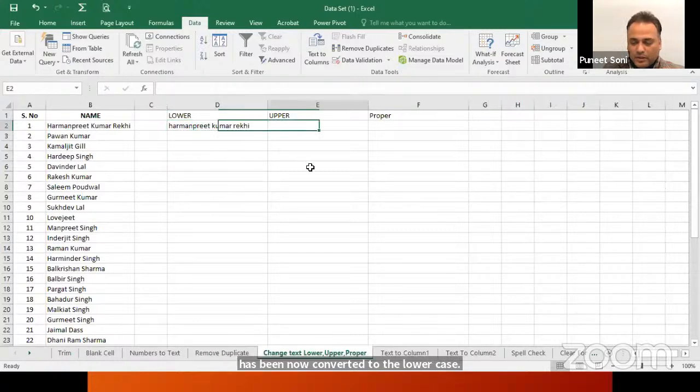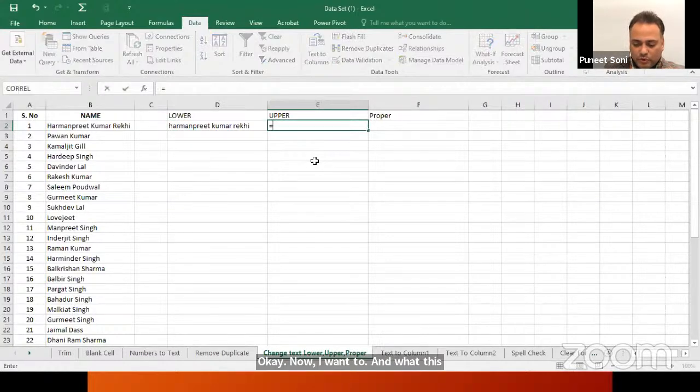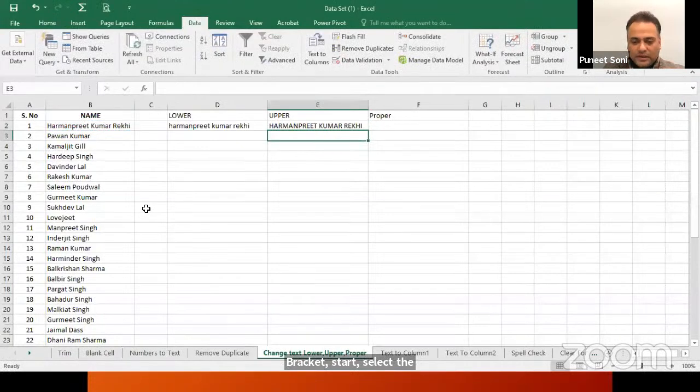Okay. Now I want to convert this text into uppercase: equal to upper, bracket start, select the text, bracket close, press enter. All the text has been converted into uppercase.